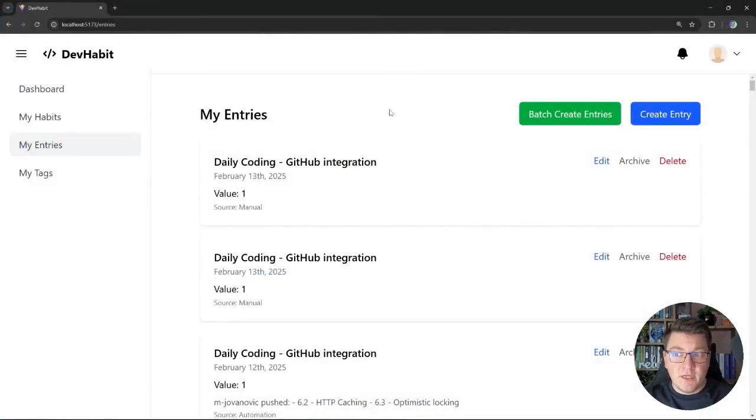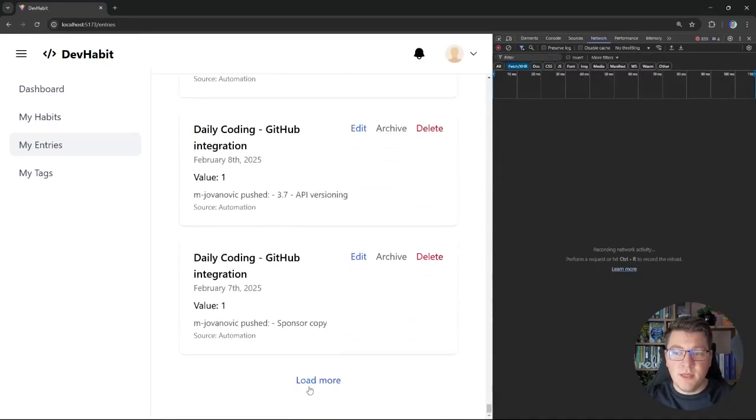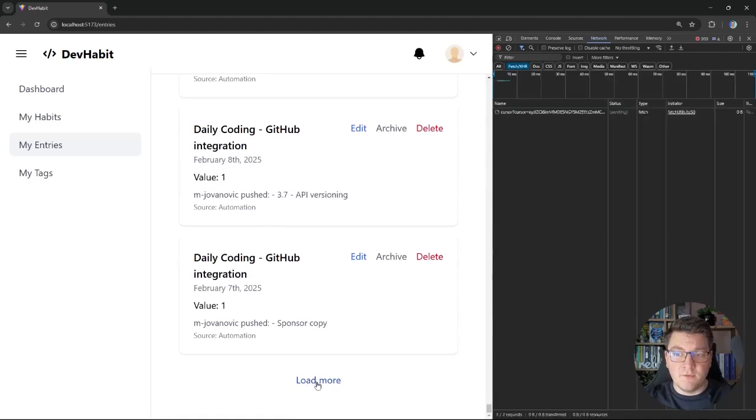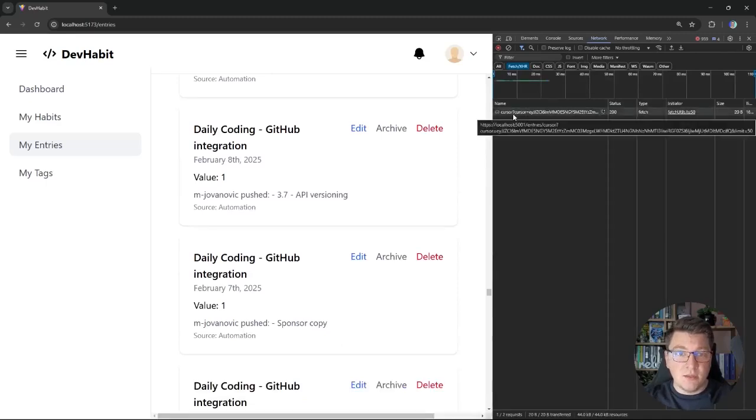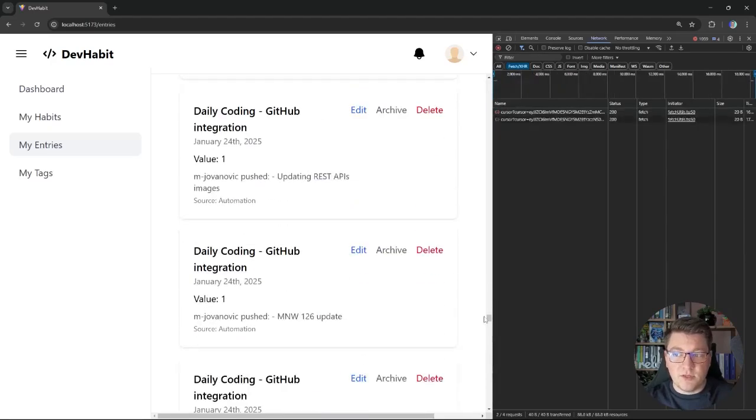And finally, if I open up the user interface and open the network tab, and scroll to the bottom, you can see I have a load more button. If I press this button, it's going to send a request to our cursor endpoint with the cursor representing the next page. Because I have around 200 entries, I should have 4 pages, which means we should see 2 additional requests. So let's press load more.